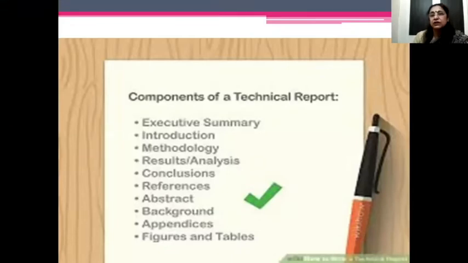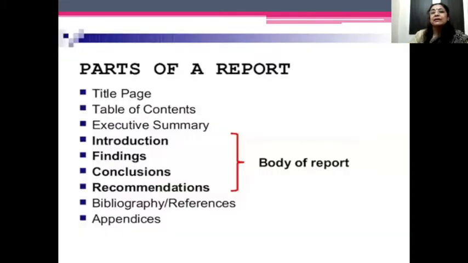So if we look at the components of a technical report in a very generalized manner, we would have a basic executive summary and an introduction, the methods that you have used to conduct the research which goes into the making of the report, the results, the conclusions, and so on and so forth. But of course, everybody would give you a slightly different format of the report, and we're going to be talking about the academic research report. So we start with the title page. We must have a table of contents, of course. There has to be an executive summary, introduction, findings, conclusions, recommendations, and of course the bibliography and references.